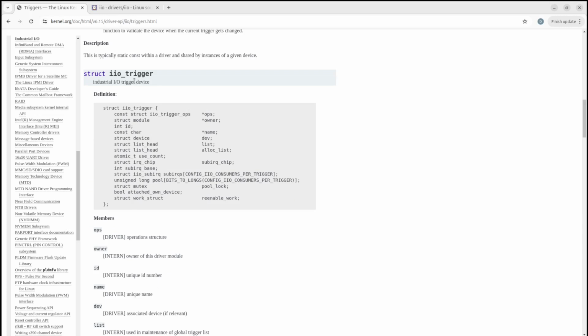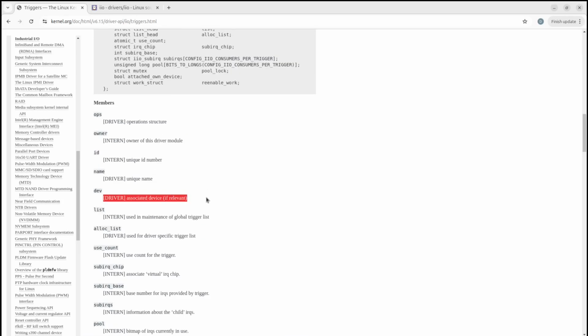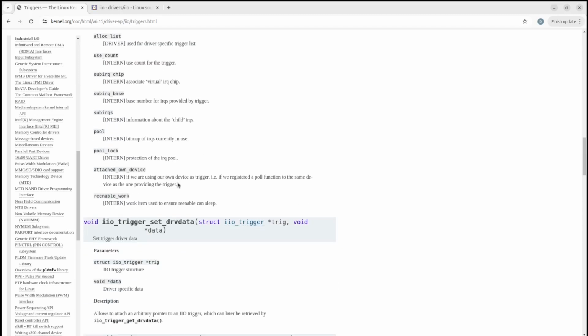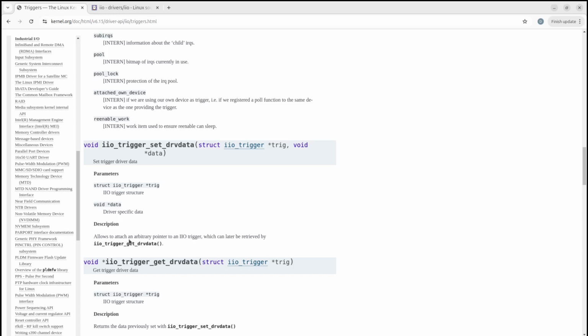Maybe this is the data structure. Associated device if relevant, the dev node we are setting. So we may be passing in our IIO driver the dev structure which we have in the IIO dev. Let's see in the driver maybe. IIO trigger set driver data allows attaching an arbitrary pointer. It's basically private data for a driver.